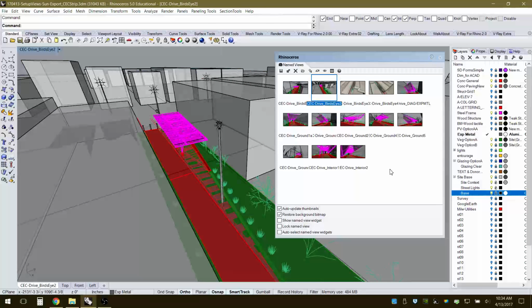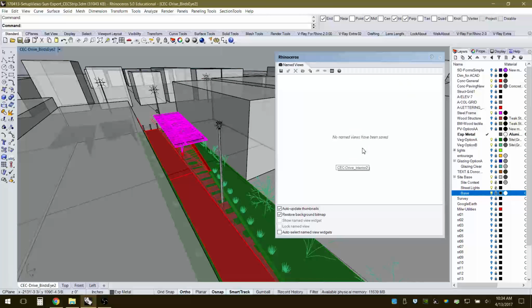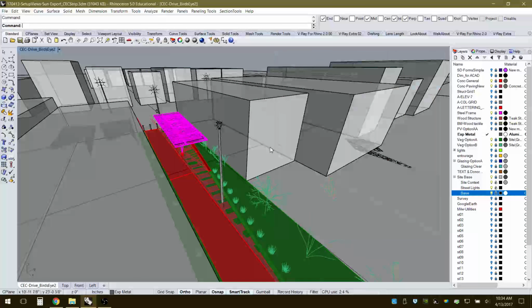Once you get away from the view, it's hard to approximate. It's always going to be a little bit off. So when you're starting to output and starting to base other drawings on a very particular view, it's really important to use these named views. So I'm going to delete all of these and start fresh.